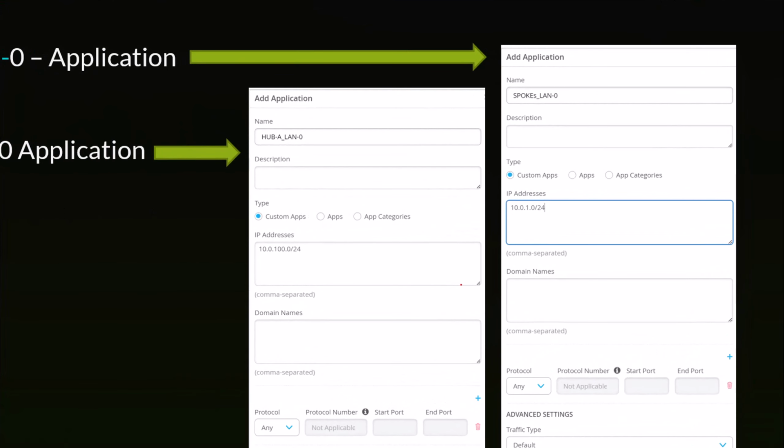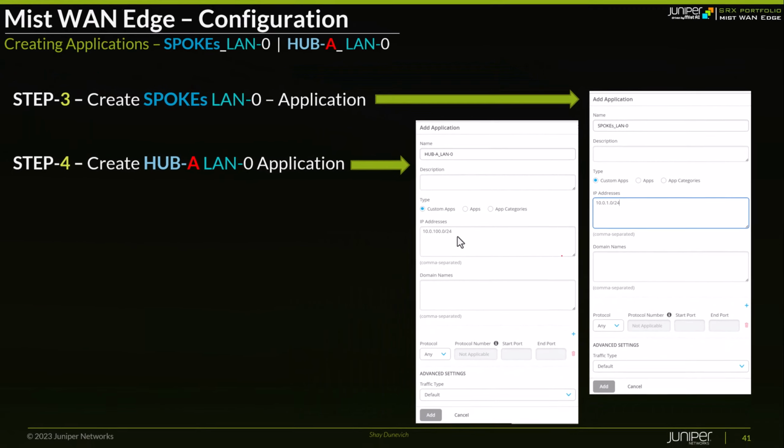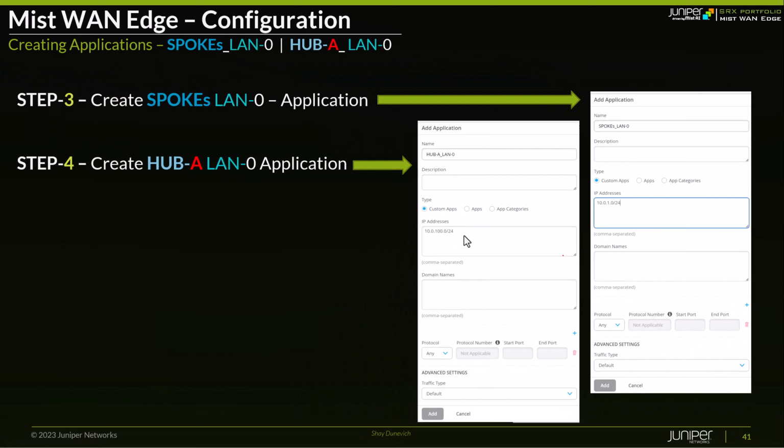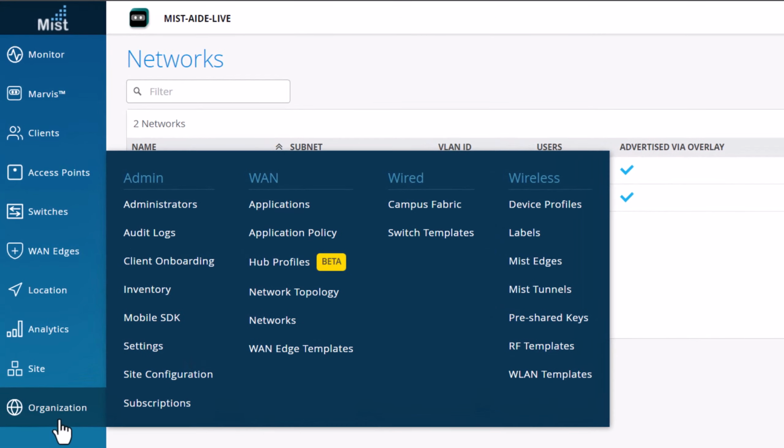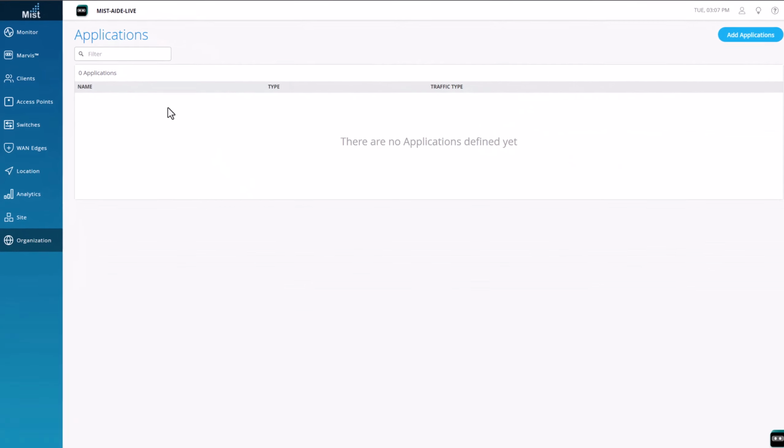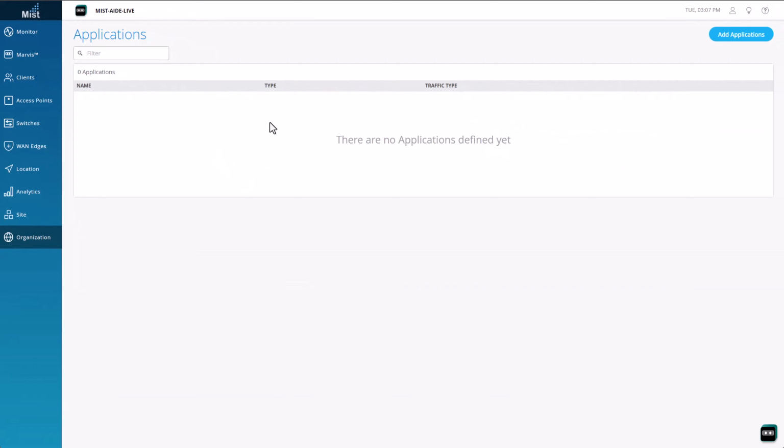And then we're going to create another application. It's going to be hub A LAN 0, and again we'll name it the same as the network, and also include only the prefix /24 for the hub. So let's switch to the Mist UI, and we'll see how we create and add applications. So under organization, we have networks, and then also we have applications. If we click on applications, we can see we have no applications defined yet.